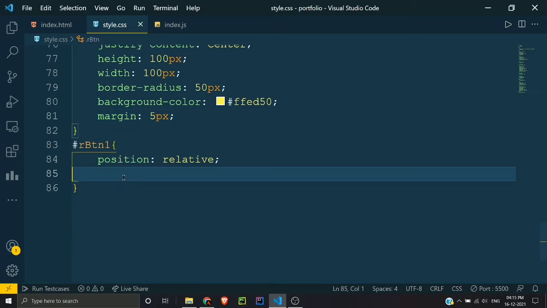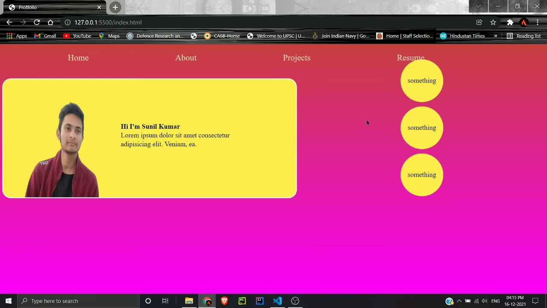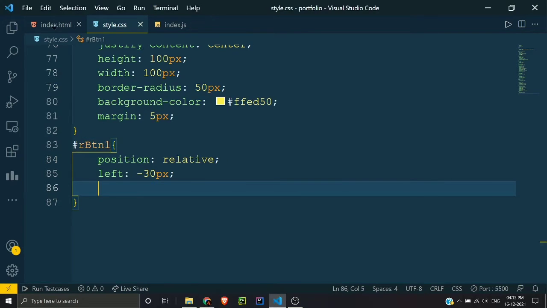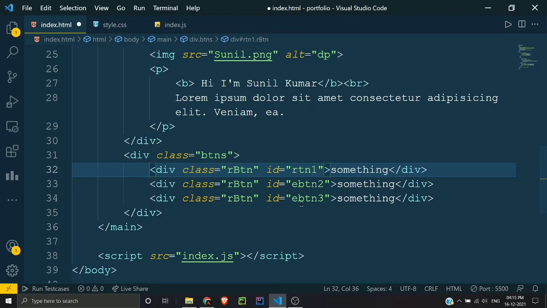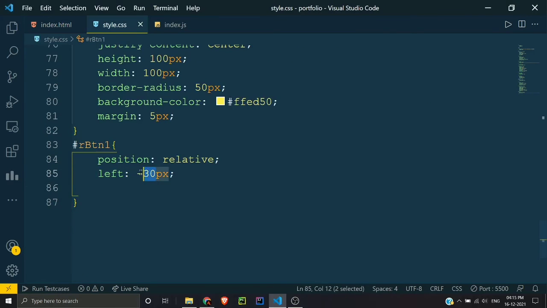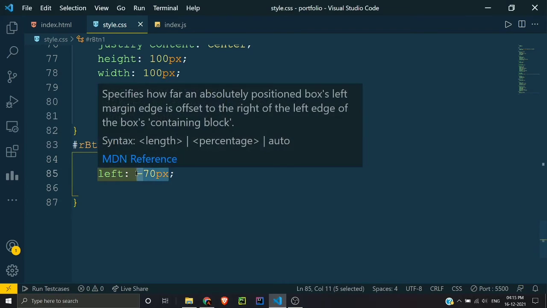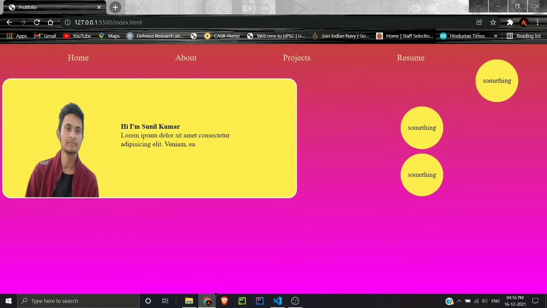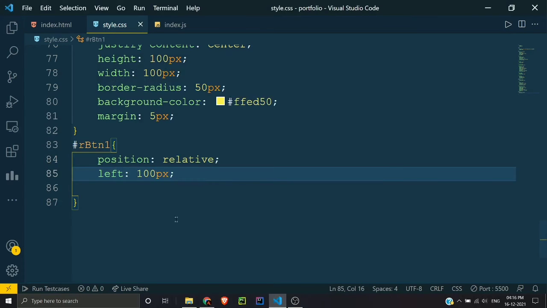So let's now target them. Left should be minus 30 pixel. I'm changing the positions of one of these. Why is it not working? RBTN first. It's E, not R. Okay, let me do RBTN. Nice. So it's coming a little bit here. I have to make it a little bit more, like 70 pixel. Let me make it 30%. 30% is too less. So 100 pixels should be good.